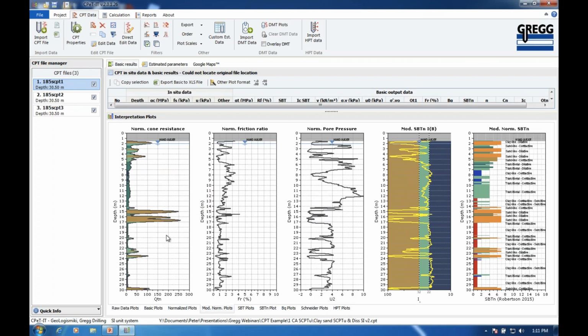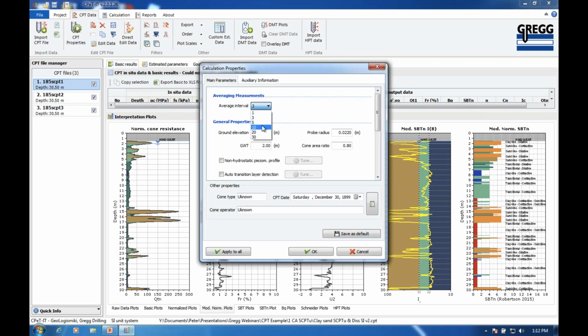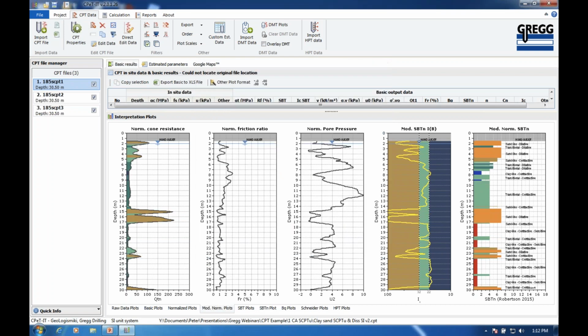So here are the profiles of these normalized parameters, so normalized friction ratio, normalized pore pressure parameter, and then the updated soil behavior type IB, and then the normalized soil behavior type descriptors, where it talks about clay-like contractive and clay-like dilative and sand-like dilative, etc. So if I just do a little bit more averaging there, you can see the words maybe a little bit better. You can see the flexibility that you've got with the new charts.